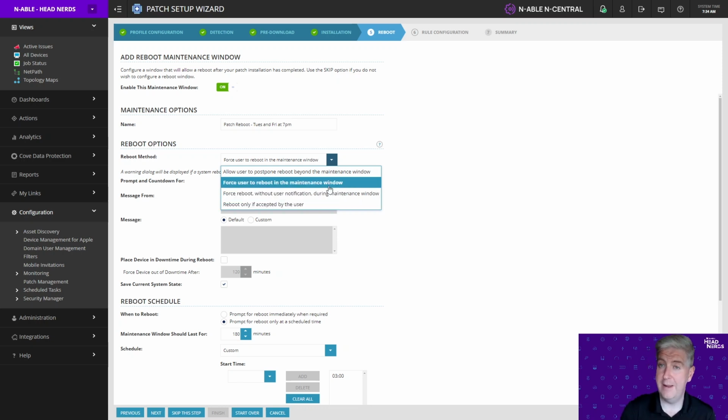Now, again, my recommended option here is you force the user to reboot within the maintenance window. They will get pop-up notifications, they will get countdown timers, they will be able to postpone this within a certain period of time, but they will have to do it eventually within the reboot window, and that ensures the device is rebooted and the patches are properly deployed to the devices as well. Now, you can customize the message and who it's from. So if you want to have a more personal touch on the notifications that appear on your end user devices, you can populate that in here as well.